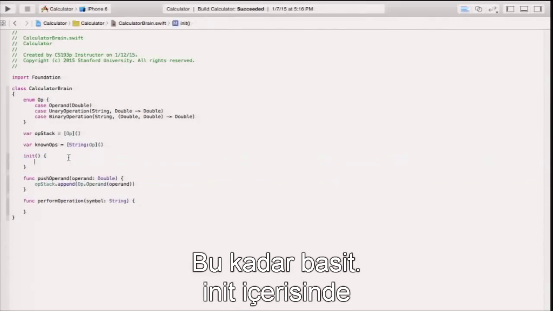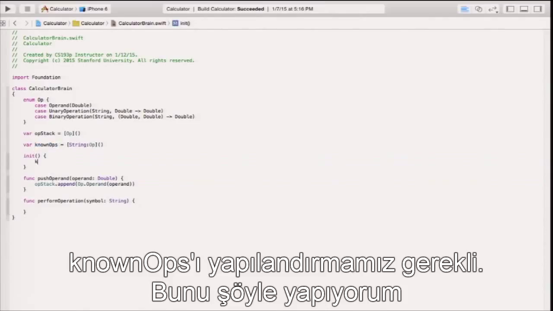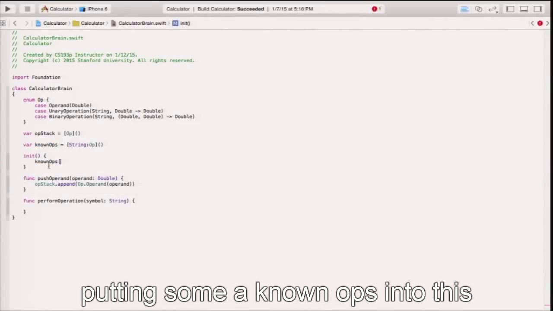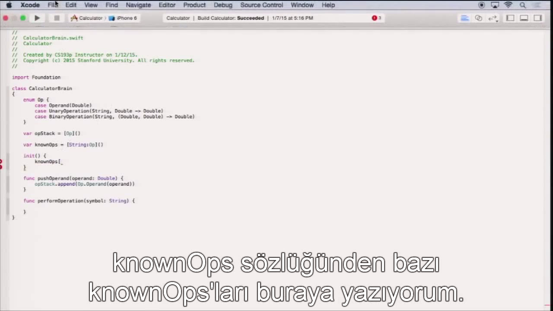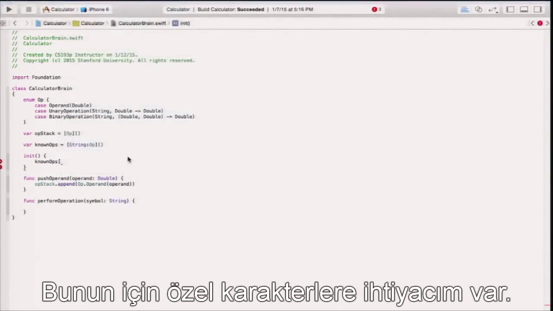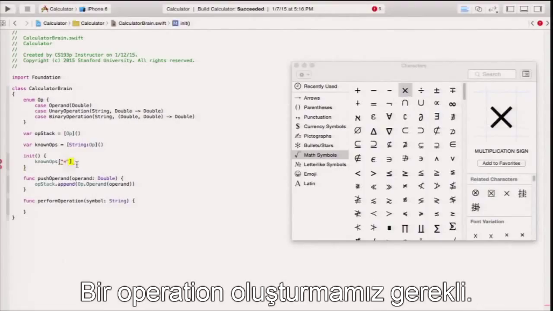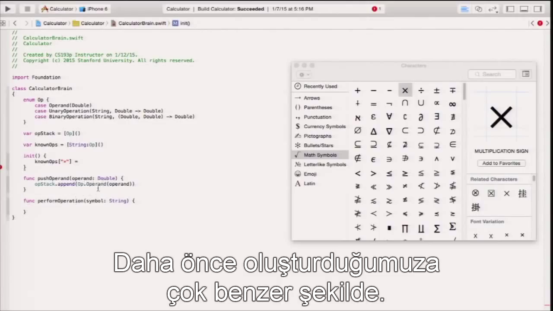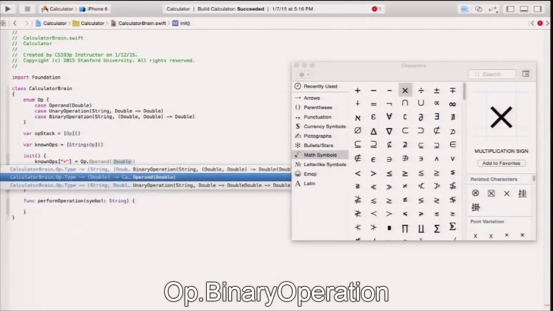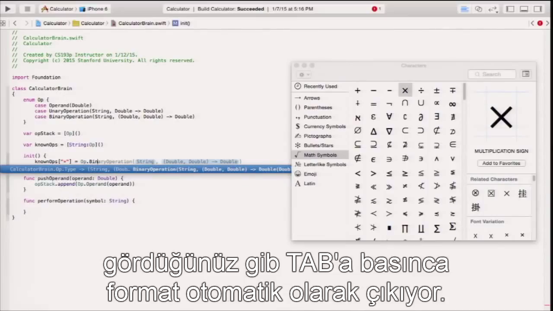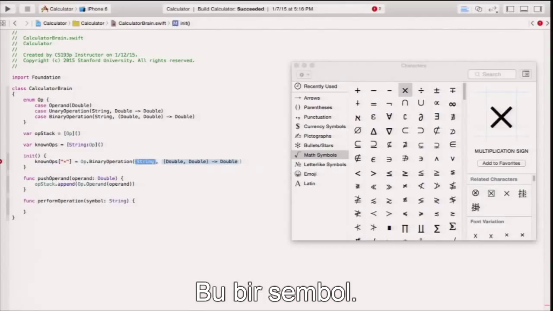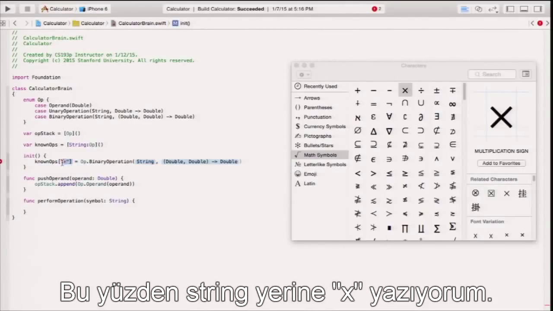So what are we going to do in this init? We're just going to initialize this known ops. I'm going to start putting some known ops into this known ops dictionary. We need our friend special characters for that. So let's put times here first, I guess. And we need to create an operation. How do we create an operation? Very similar to how we created this enum, Op dot. And times is a binary operation. You can see it's typing this for me, I'm just pressing tab to get along. This is the symbol, which is this thing here.